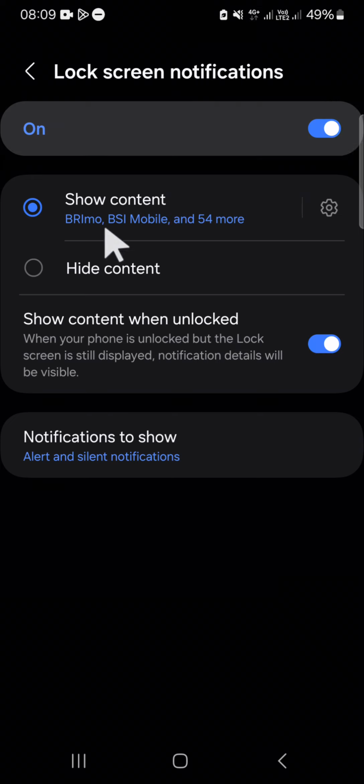Okay, and here we have two options. Either we want to show content or hide content. And here I'm going to go with show content, so the content of the notification will be shown on my Android lock screen. And right after activating this feature, we don't need to unlock our phone. If we want to get the notification, we can see the notification from our Android lock screen.